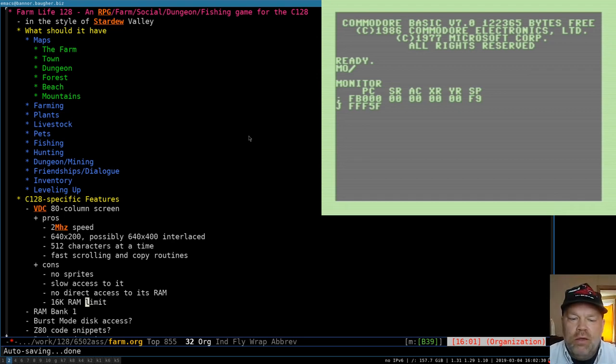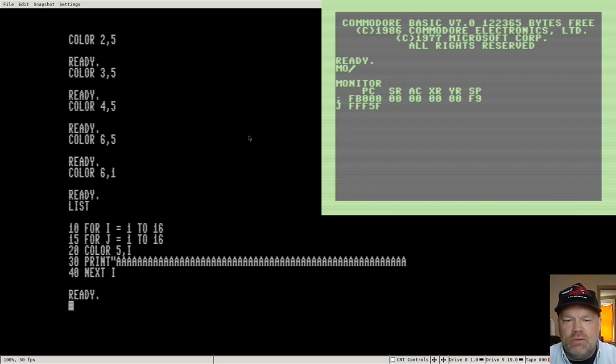But I think we're going to try to stick to that 16K limit if we can, and that's one of the cons. But unless we get into it and I just decide, no, we've got to have sprites, this just isn't going to work in the VDC, I am going to use the VDC, the 80 column, because it is a C128 feature that I'd like to show off and demonstrate how to use. This is what it looks like.